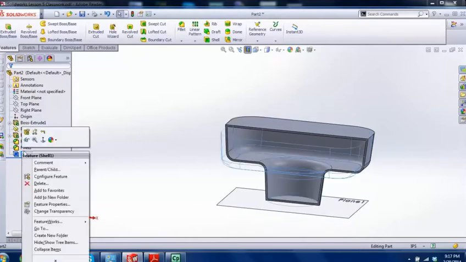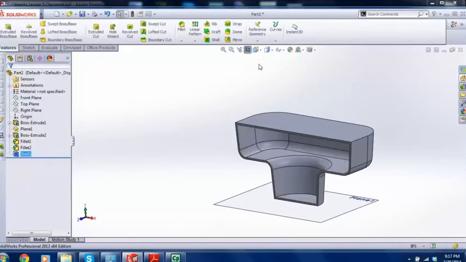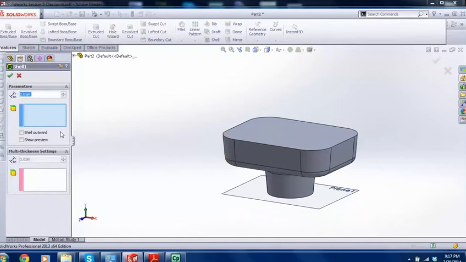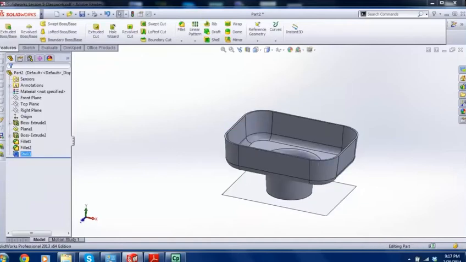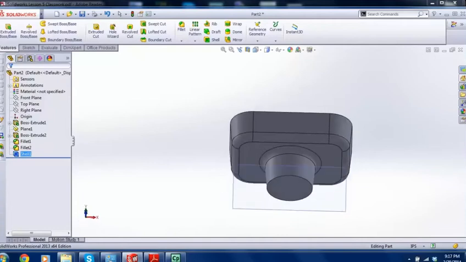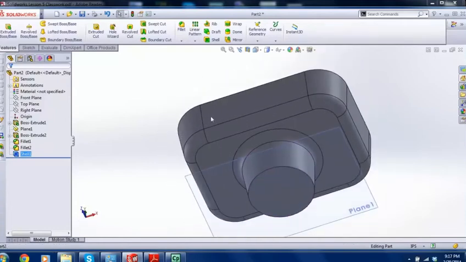So let's go back and edit this shell. First of all, let's turn off this section and edit the shell. And what's this? This is faces to remove. If I click one face and I go OK, it shells everything, but it's kind of a nice drinking utensil there at the moment. But that's not really what we want. I also want to open up that face.